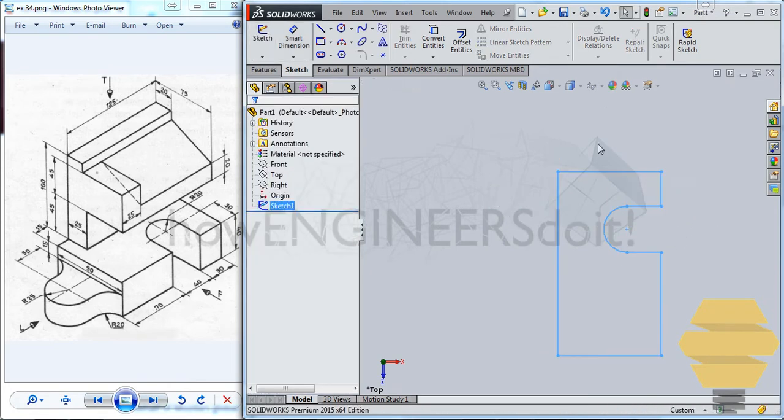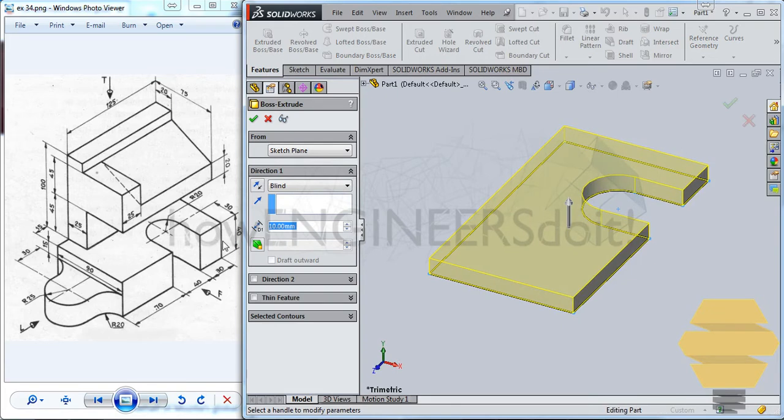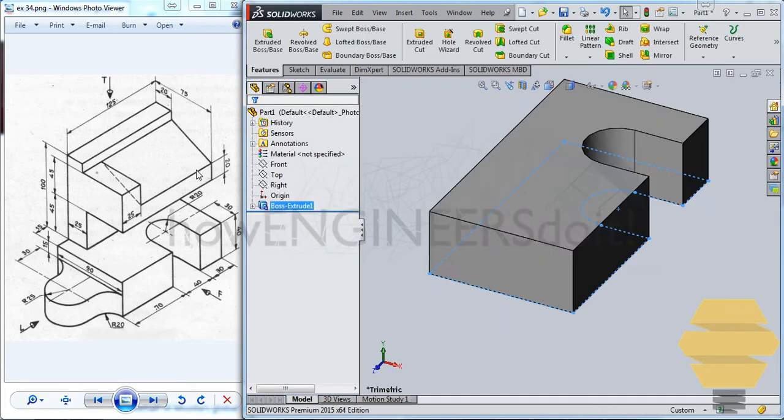Exit the sketch now and then go for Features, Extruded Boss/Base, and give a height of 40. Double enter. That would confirm that model.